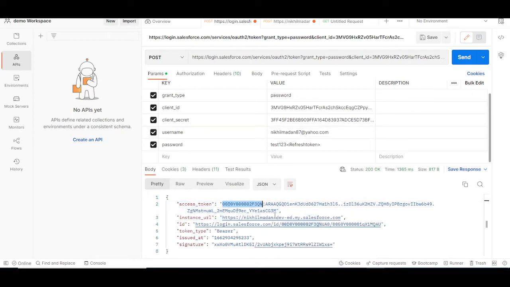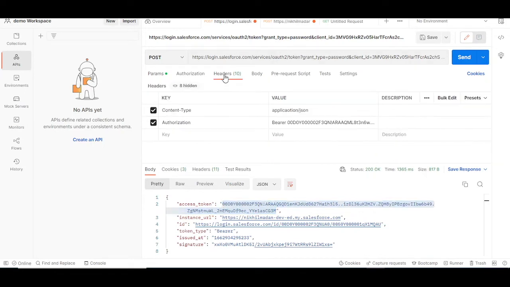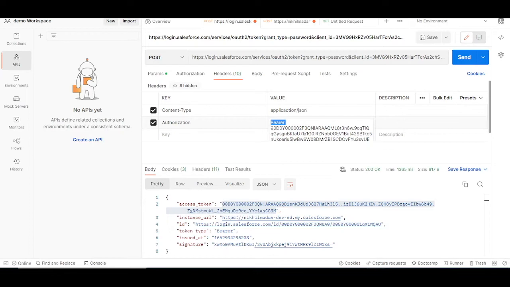Once you get this access token, copy it and go to the header section here. You have to manually type Content-Type, and the spelling is wrong here, so you will put application/json, and then you need to write bearer and paste whatever we have copied.